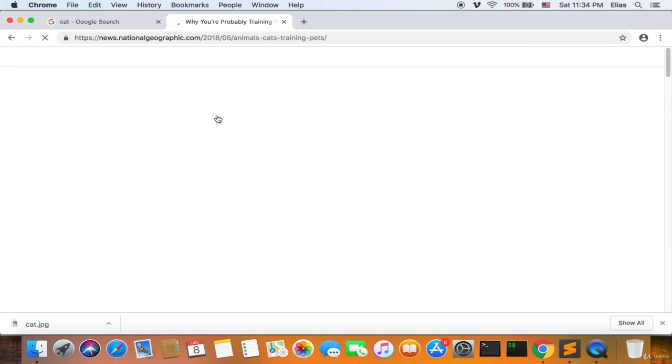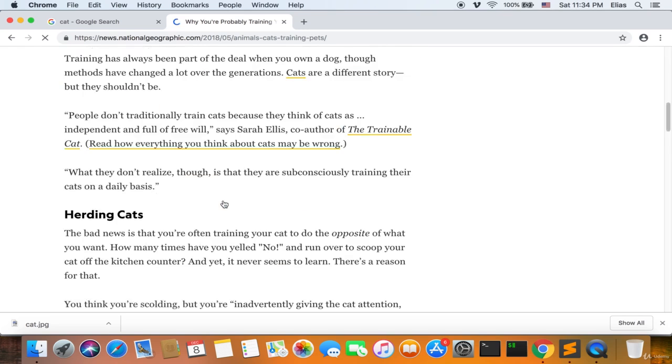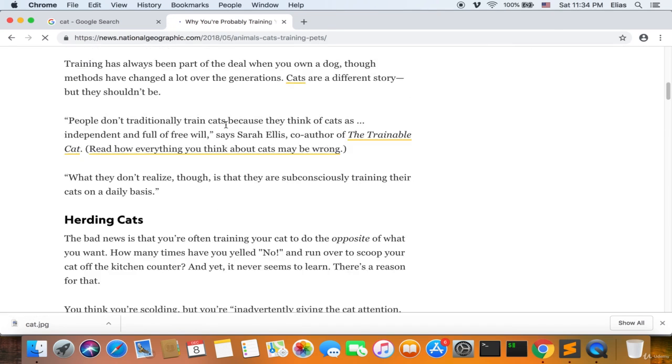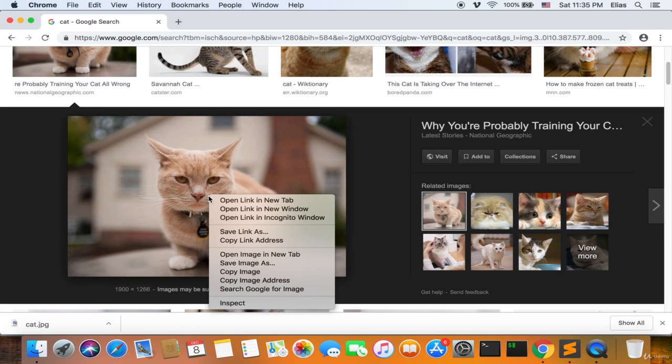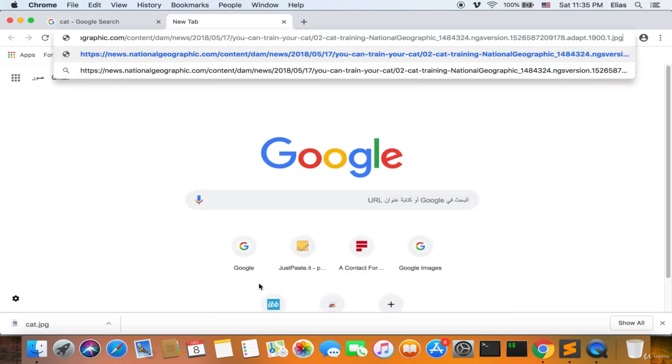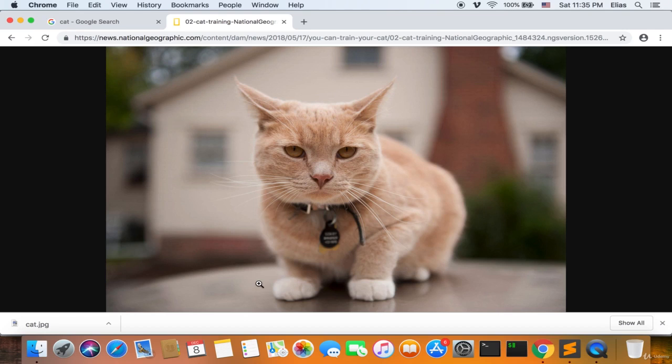So we have a problem. That happens a lot. If you add a link address, it won't work. Why? Because it's not the image address. So we have a link address and an image address. We need to get the image address. So copy image address, and now we try it. Oh, okay, bingo. That's what we want.